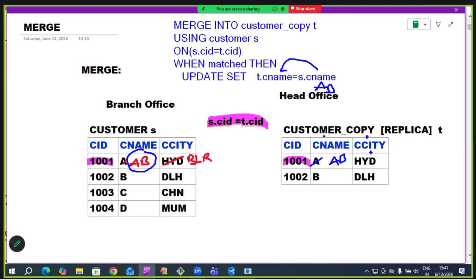Next, this is T.cct, sir, modified with S.cct. So write a comma. What are we writing here? T.cct equals S.cct. The S.cct value is BLR. BLR will be stored in the T.cct like this. So this is the way of using update.